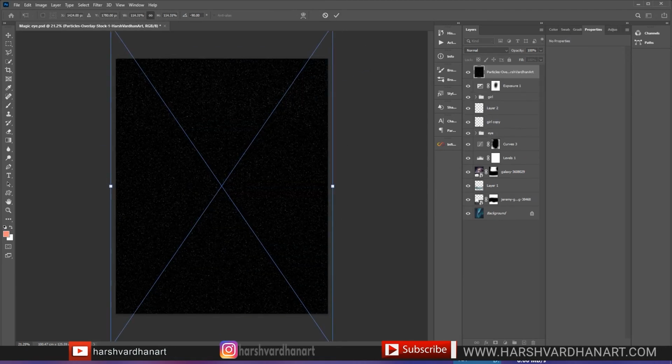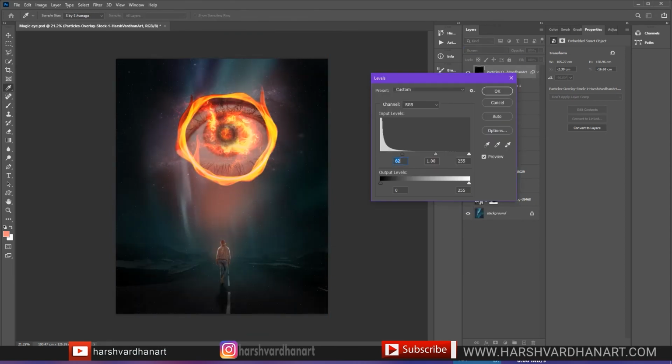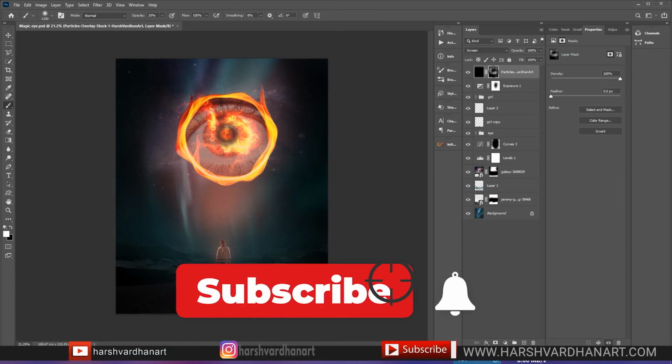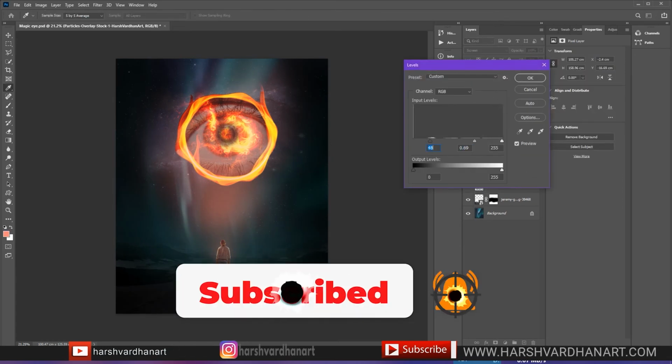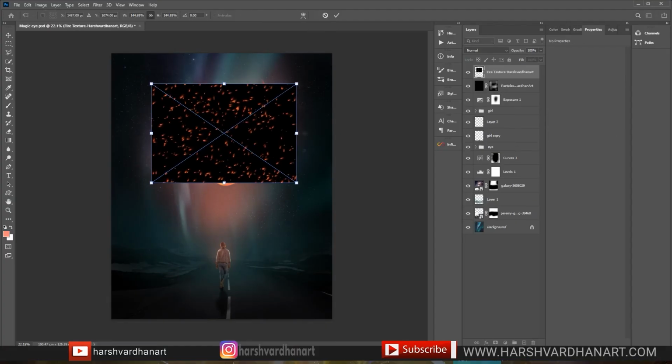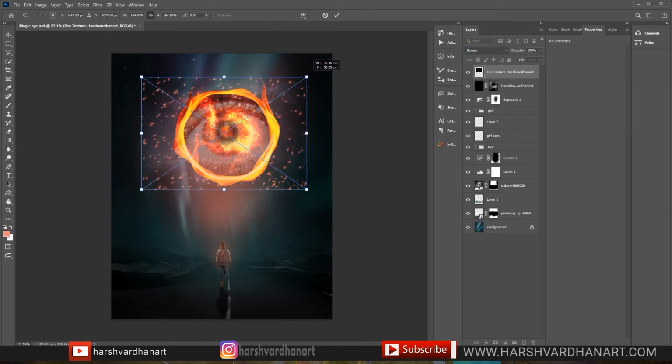Then I added some particles or the stars with the help of this texture layer, and with the help of levels adjustment I made them less visible. Thereafter I added some fiery particles on the eye.